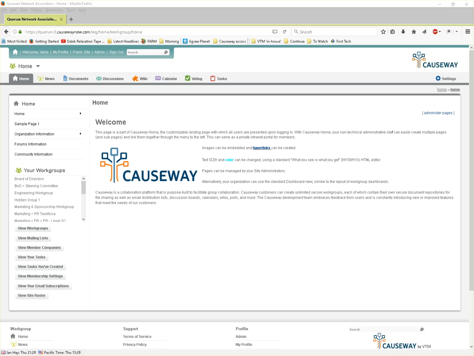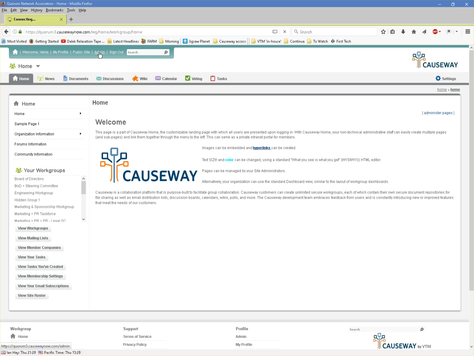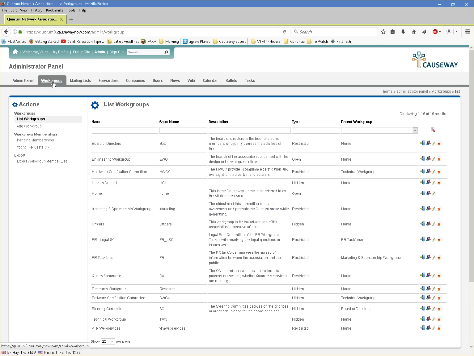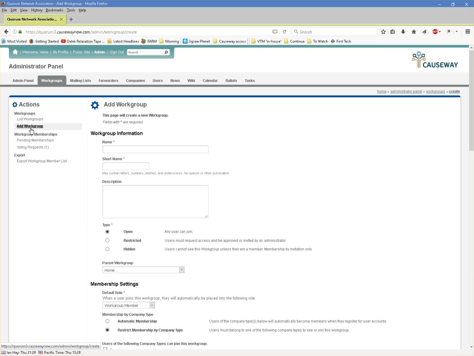In this video, we'll be discussing how to add a new workgroup. As usual, the first thing you need to do is to enter the admin panel through this button right up here, labeled Admin. Once in the Administrators panel, you click on the tab for Workgroups. In the Actions menu on the left-hand navigation panel, click Add Workgroup.